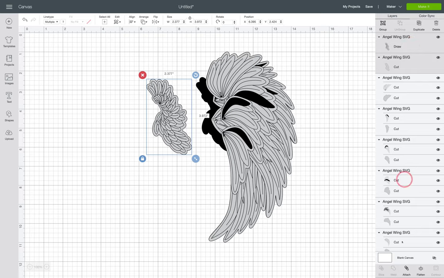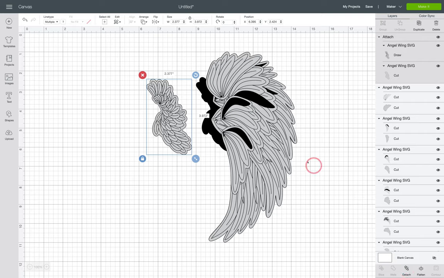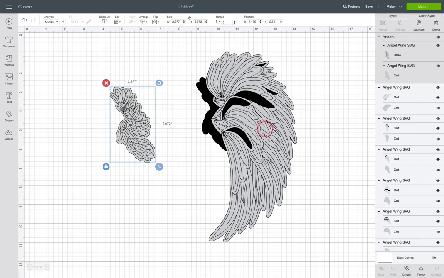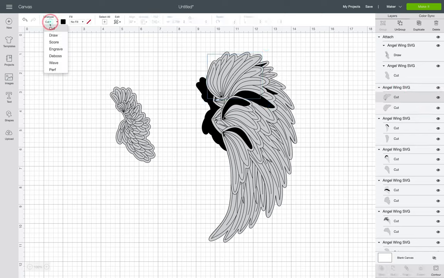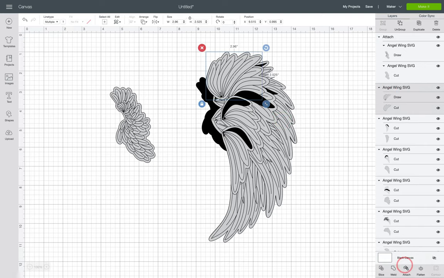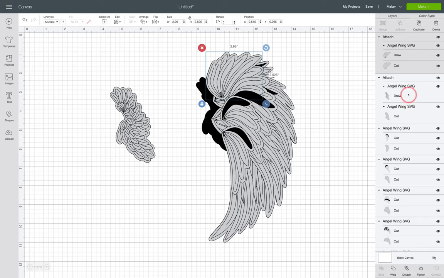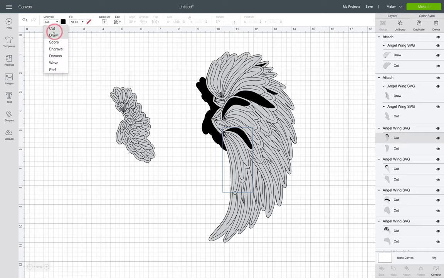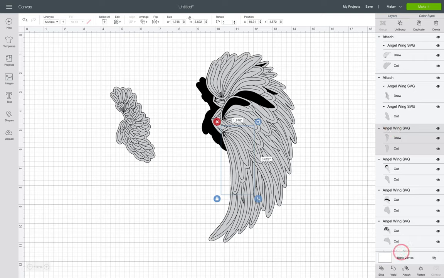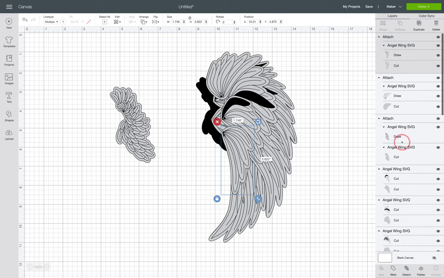So we'll have both of those selected and then attach. It doesn't matter if you move them out of the way or if you just leave them all in the same spot. Here again, always the one right under the angel wing, you'll want to highlight that, change it from cut to draw, click back on it and attach. So this one I've done, that one I've done, you just keep working down the line. Change from cut to draw, up here, attach. They keep going to the top.